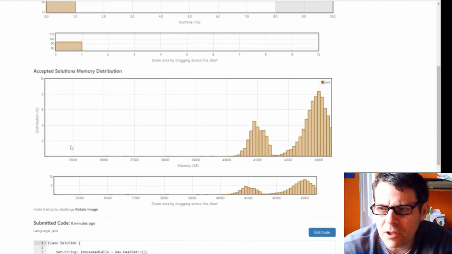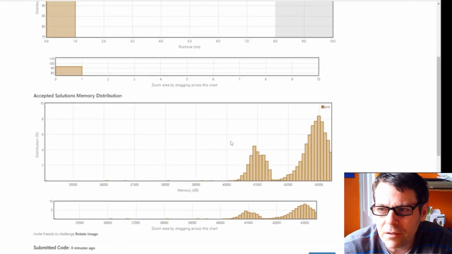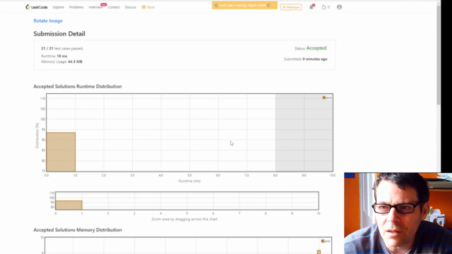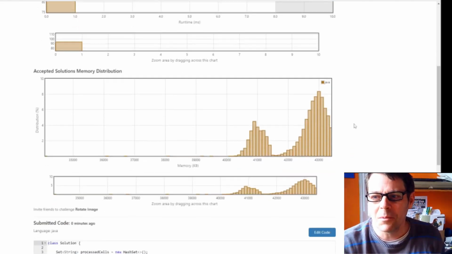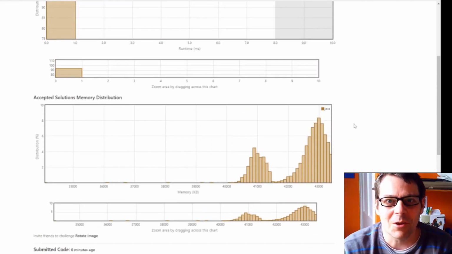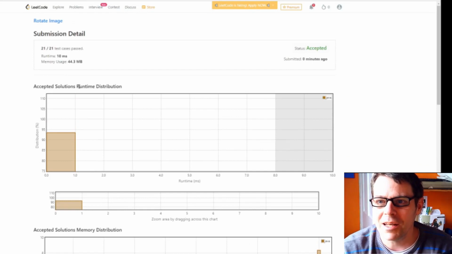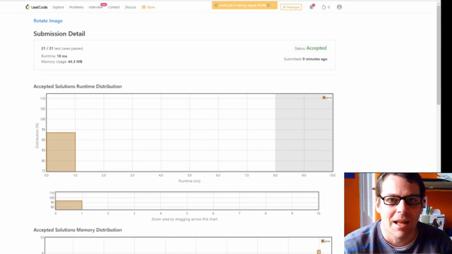But the memory distribution, I'm not sure where I am on here, but I don't expect I did particularly well there. But that's my solution, and I'm happy with that. It works anyway. So that's my solution to LeetCode's rotate image. Thanks for watching.